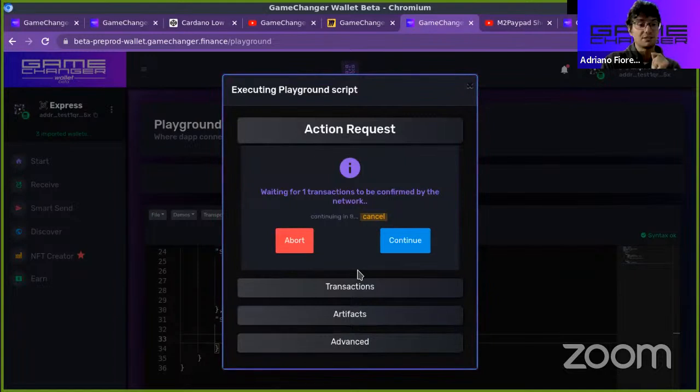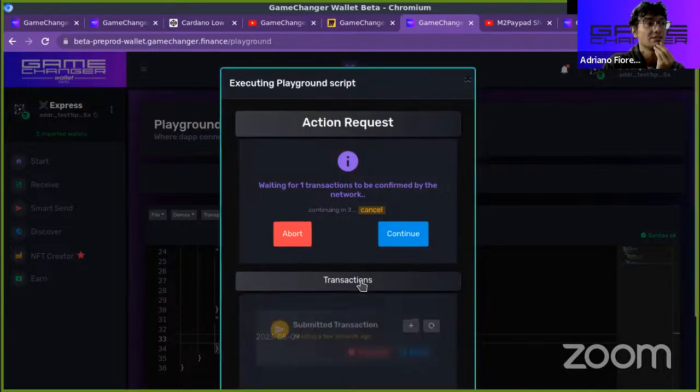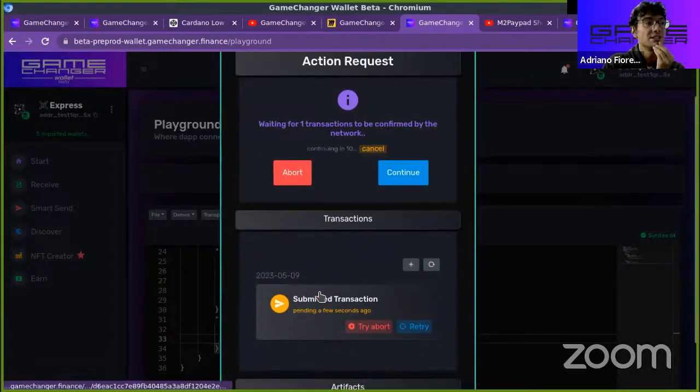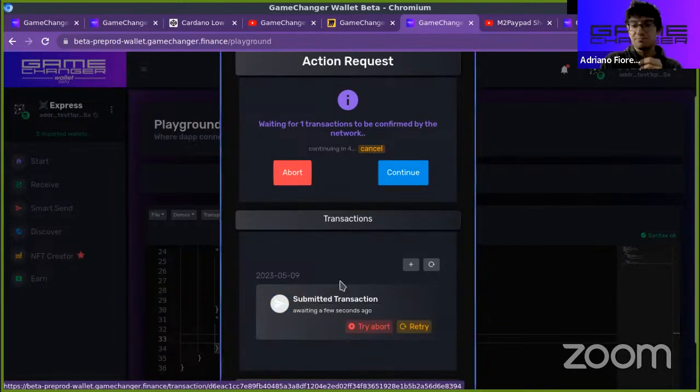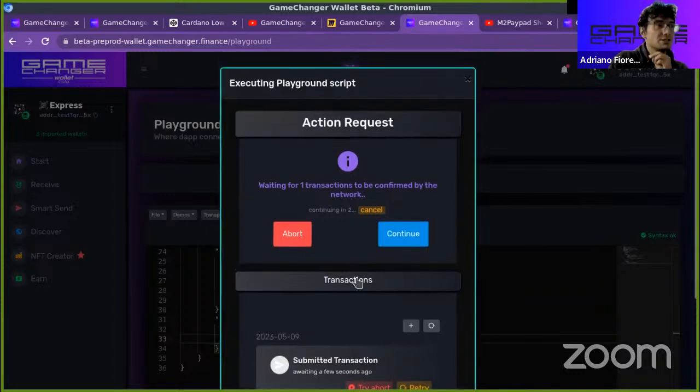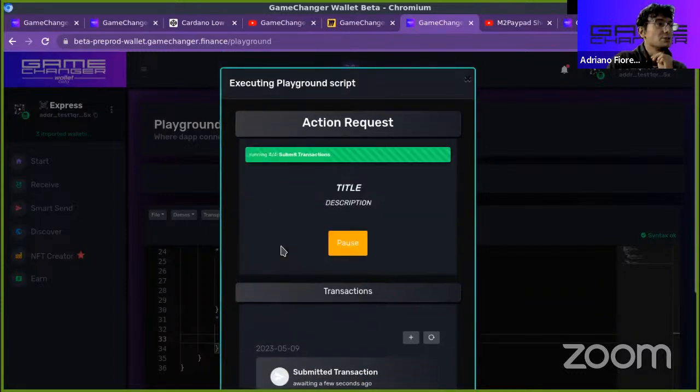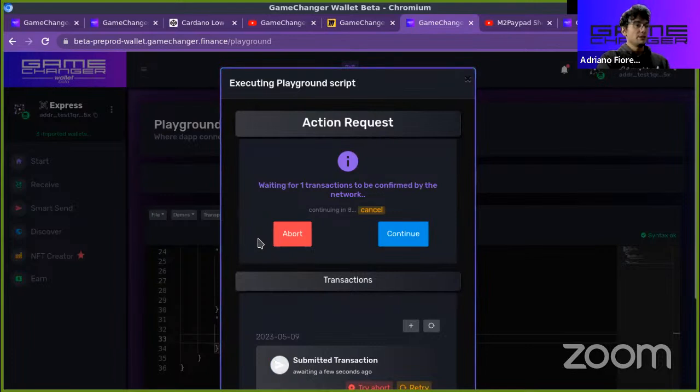Okay, now it's working. We built it, we signed the transaction, and now the code gets stuck waiting for network confirmations. It's submitted now, and it's awaiting. But this color means that it worked. The transaction worked.